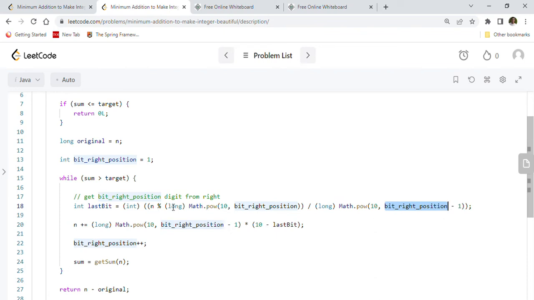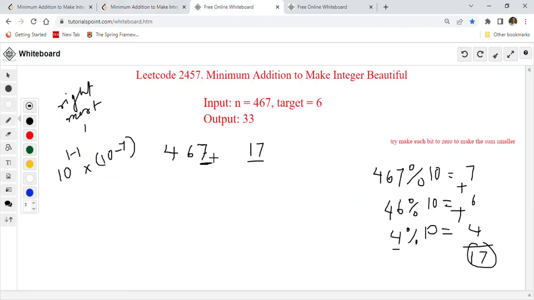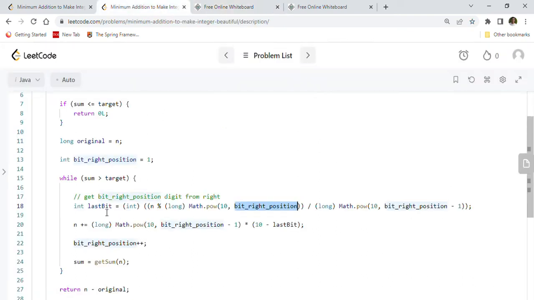So essentially your n mod 10 raised to 1, which is 10, and divided by 10 raised to 0, correct. 10 raised to 0 is 1 and 10 raised to 1 is 10, right? So n mod 10, if you do mod 10 you will get 7, right? So 7 is the digit basically, right? So 7 is the digit. Okay, so now you got that 7 digit here first. The last digit you got from that number.